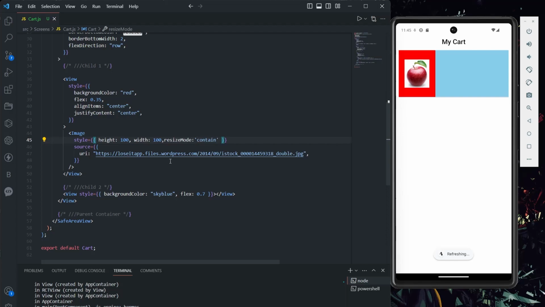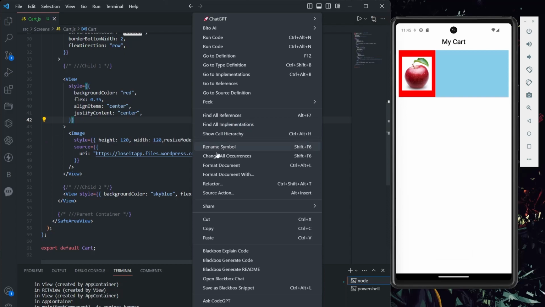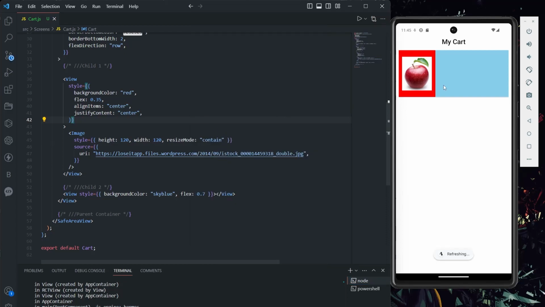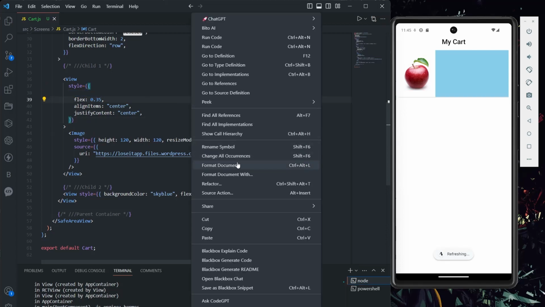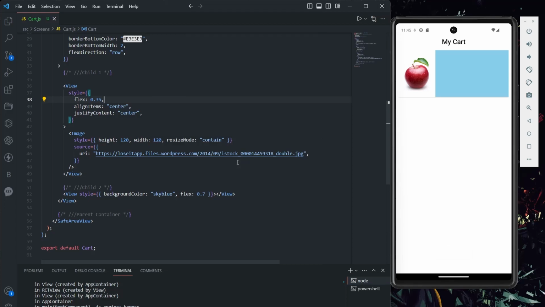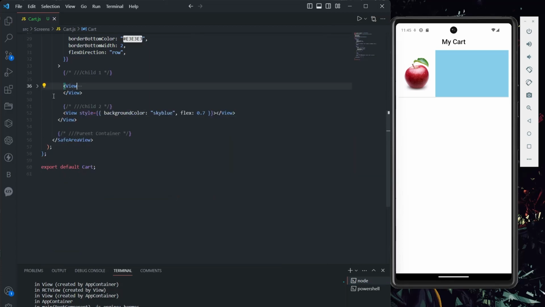Contain. Okay, then let's pass some 120, 120. Okay, 120, 120 was fine. And yeah, that's it. Successfully we have added the image as well, and we can remove the background color as well. This is how it looks. Even if that image is bigger or smaller, it won't matter because we have passed the resize mode contain, so that it will fit exactly in position. Okay, successfully we have created box child one, done.